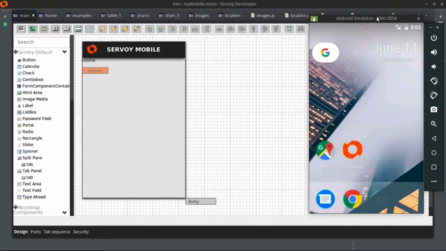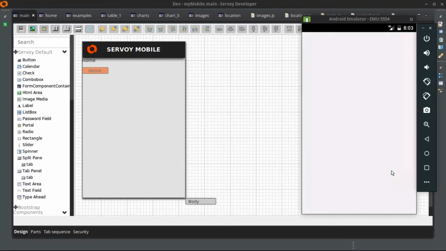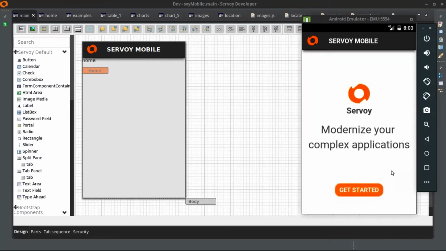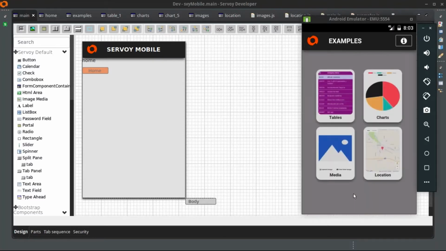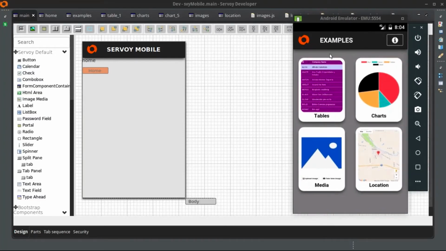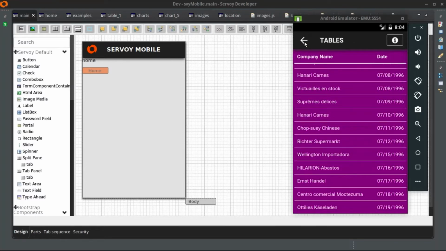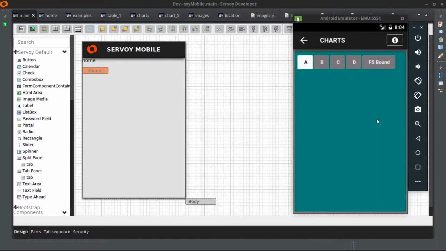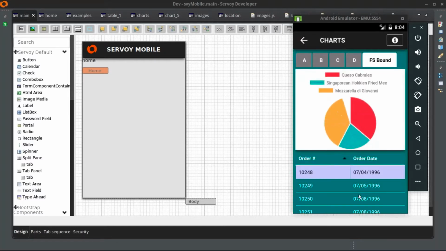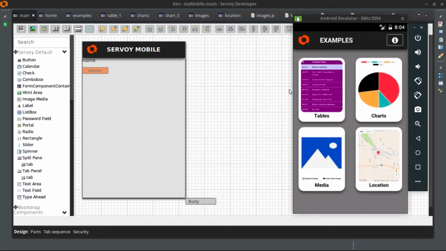All right, so let's get started. Run the application. All right, and click Get Started. So as you notice, it opens just like any other mobile application. There's a couple of modules here, some examples I'm going to be previewing. You'll notice that there's some table components and some charts, and these are now mobile responsive, so they'll work well in the mobile.